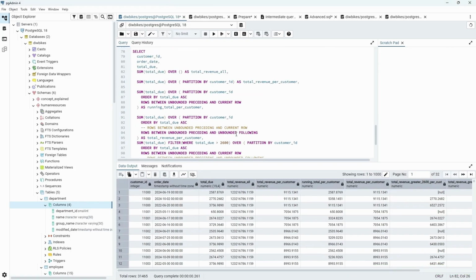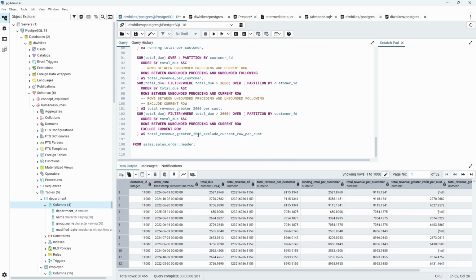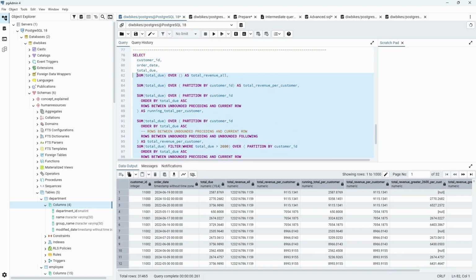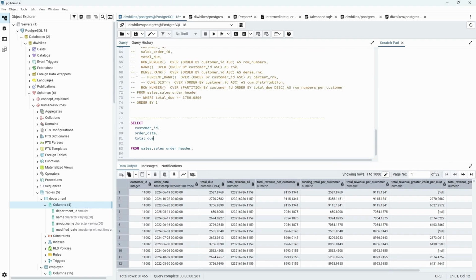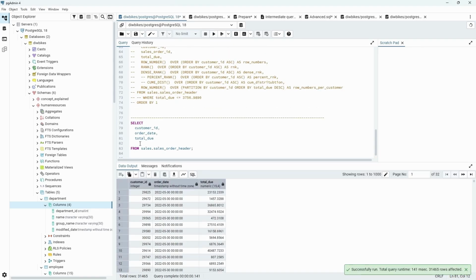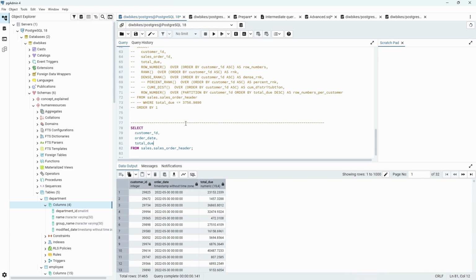So this is what we did on day 25. We're going to leverage what we have and use it to build for day 26. So let's quickly run this. Okay, perfect. Now we're still looking at the sales order table.